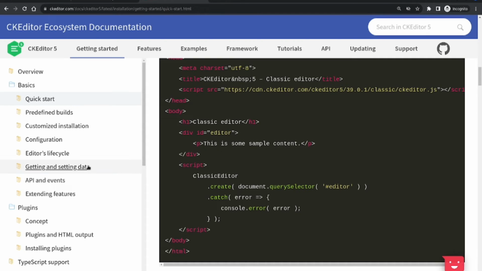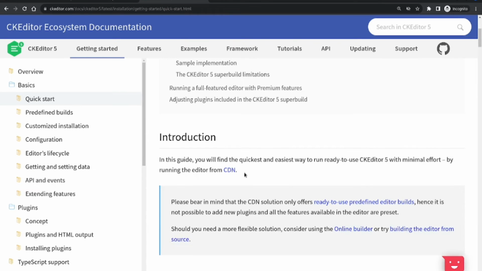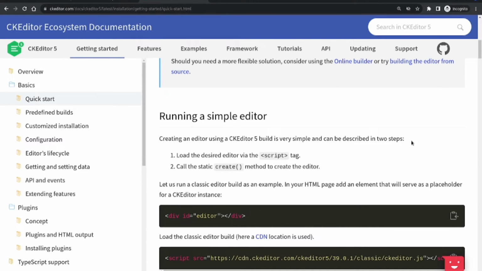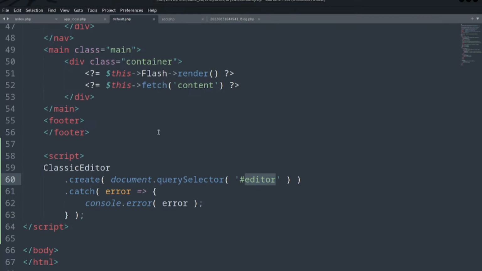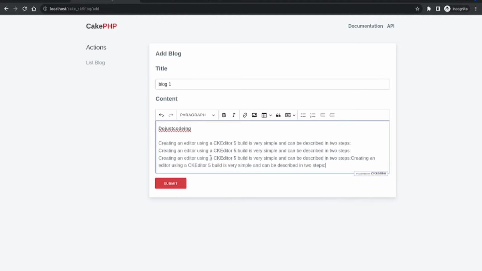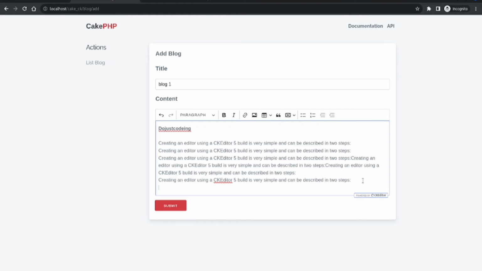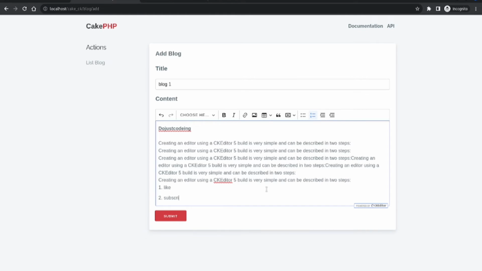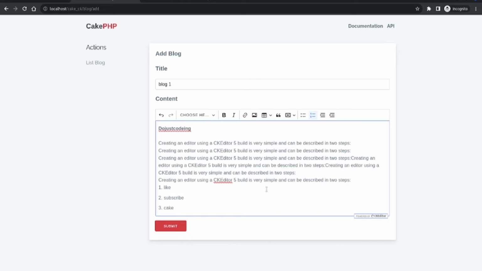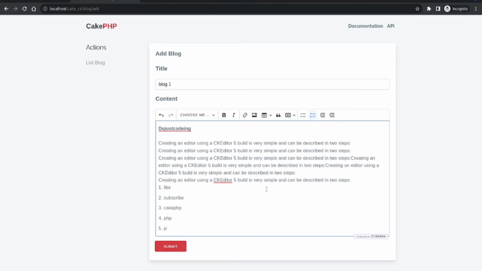So let me show you, suppose, and just copy this demo, copy and paste here anything you want. Okay, so in that way, and you can also create here a number list. Just press on number list and type here anything like subscribe, cake, php, python, whatever you like to do. Okay, so it creates a number list here.